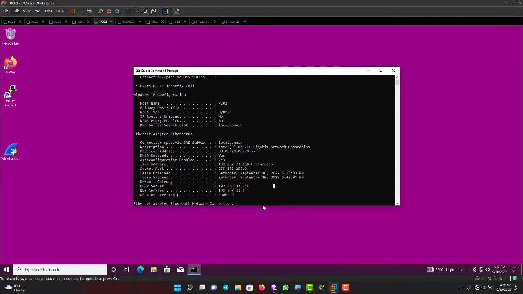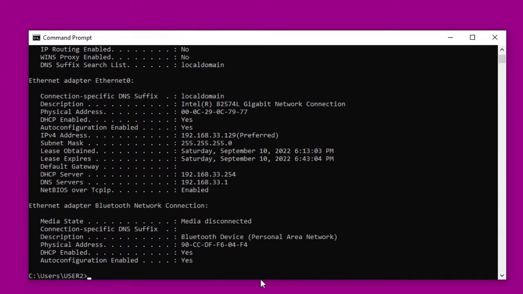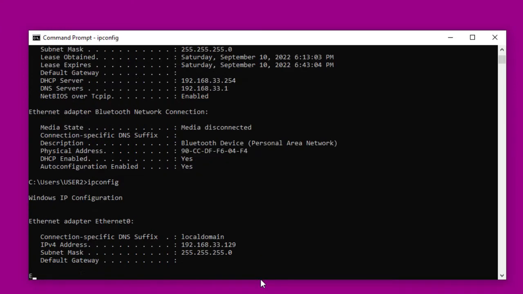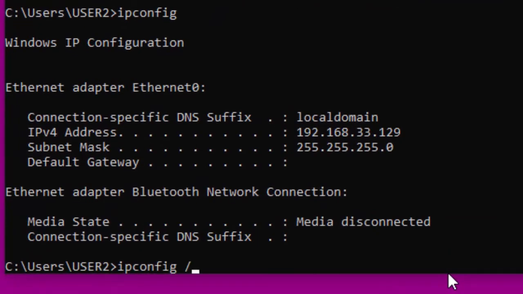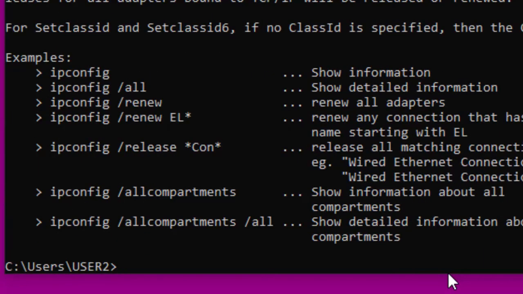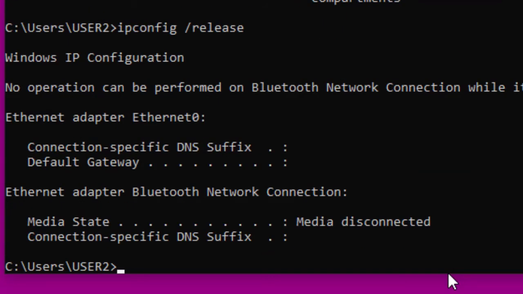All right, so let's cross check once more. Oh, okay, let me cross check again. So you can see it's still using the old IP address. So what you do here is ipconfig /release. You should release the old one. Oh, sorry, I think my release was spelled wrongly. All right, so the next thing you will do is ipconfig /renew.